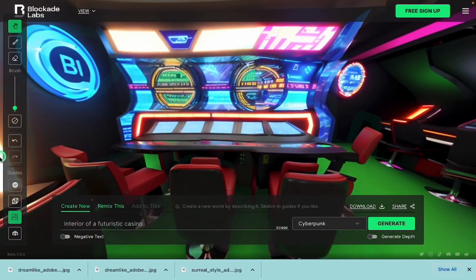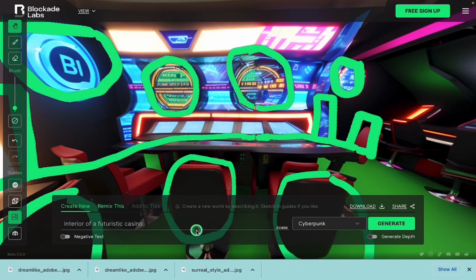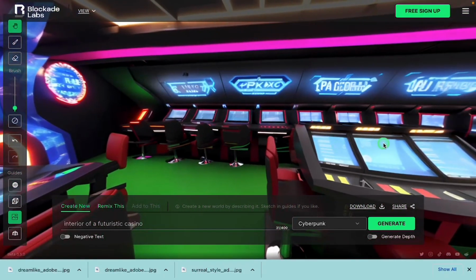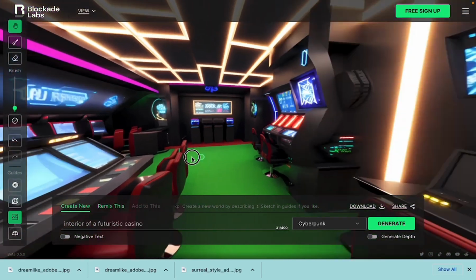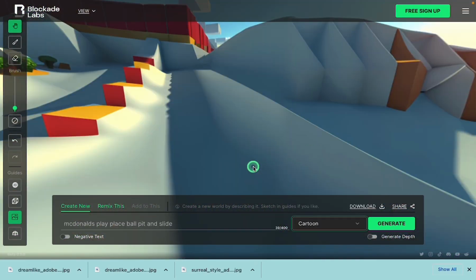Now we got the inside of this casino, and as you can see, it still has all those circles that I made in the same place to make a whole new completely different scene. Instead of an exterior, we got an interior now. Very cool.